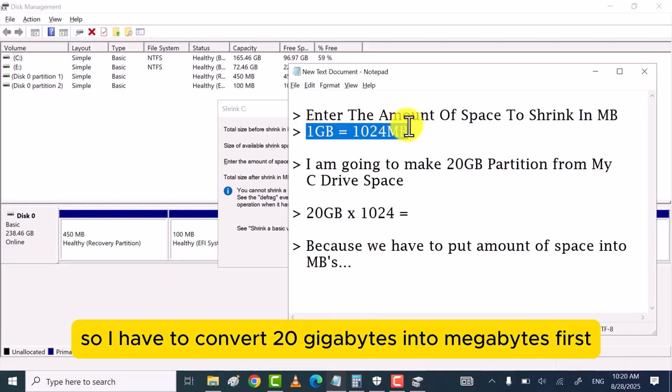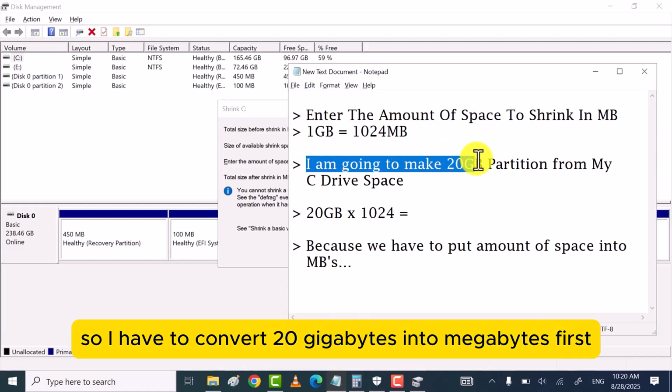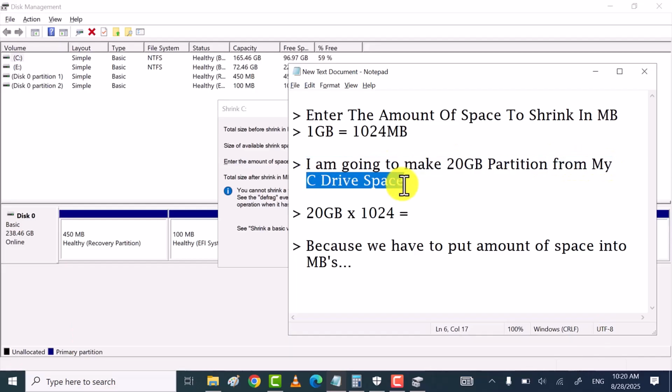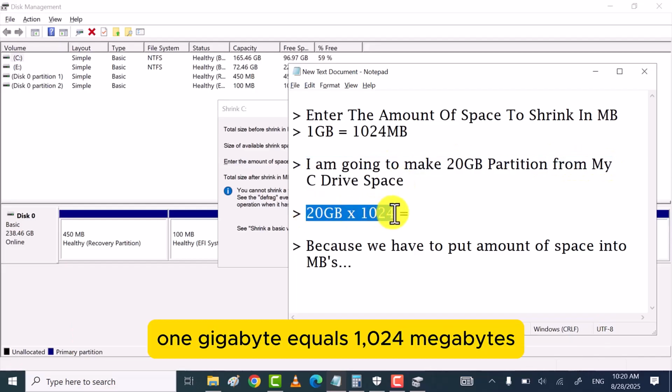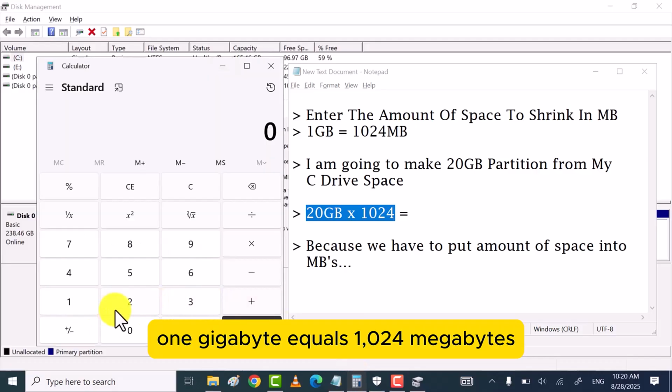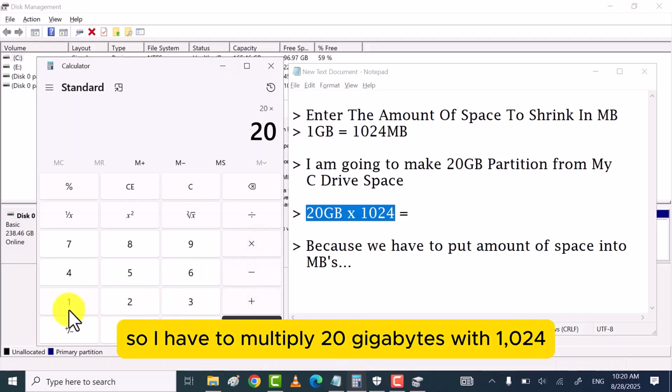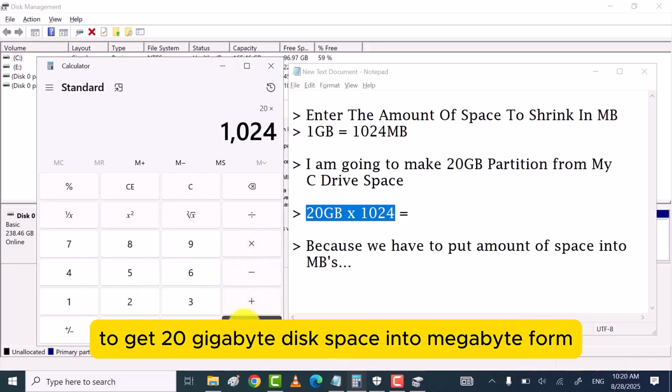So I have to convert 20 gigabytes into megabytes first. 1 gigabyte equals 1024 megabytes. So I have to multiply 20 gigabytes by 1024 to get 20 gigabytes of disk space in megabyte form.